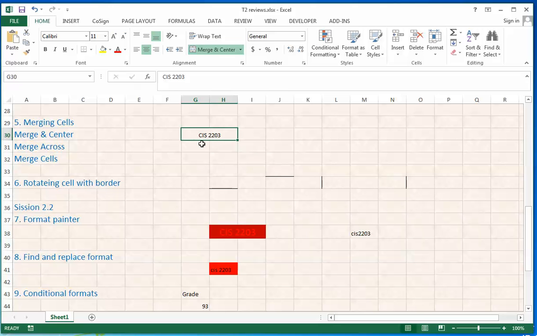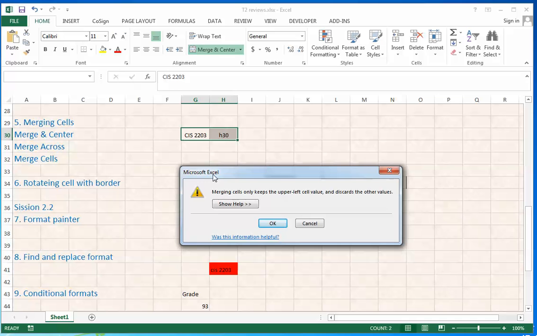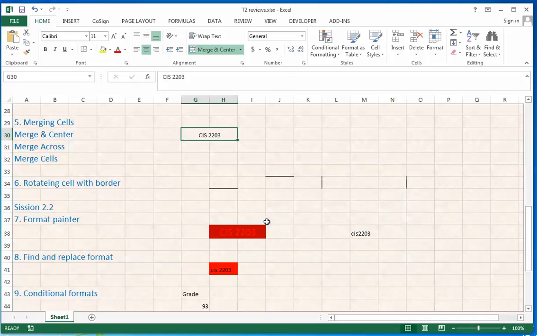How about if we have content in H30? For example, here we have this number, like in H30. If we merge those two together, what will happen? Merge. So we get a warning. It says the content in this cell will be lost. If we click OK. So that's what will happen if we merge two cells together. This is Merge and Center. Merge Cells is the same thing.